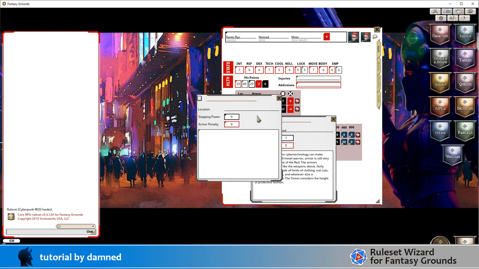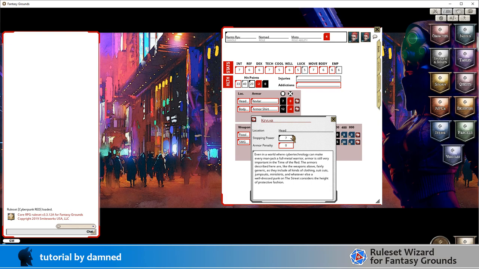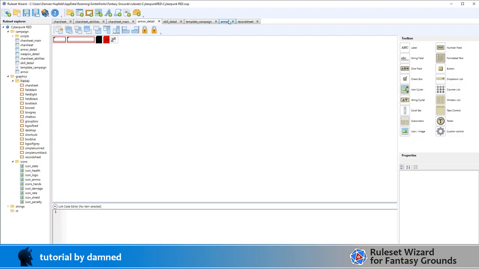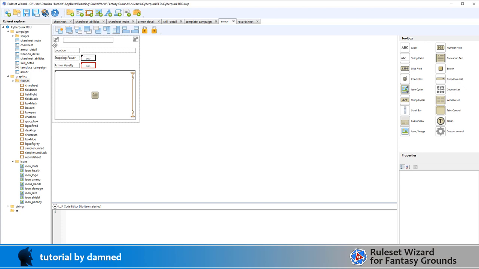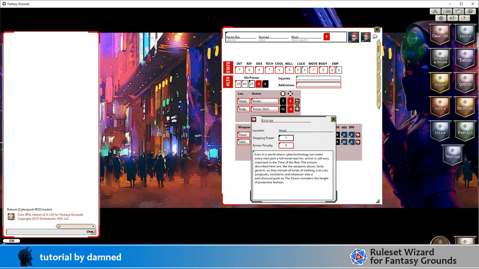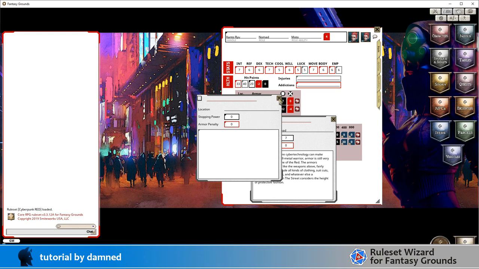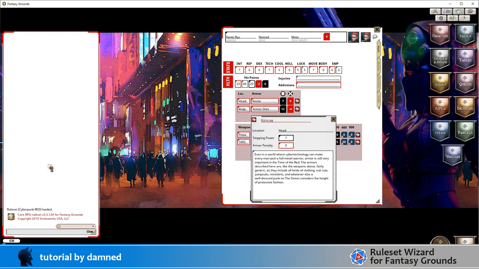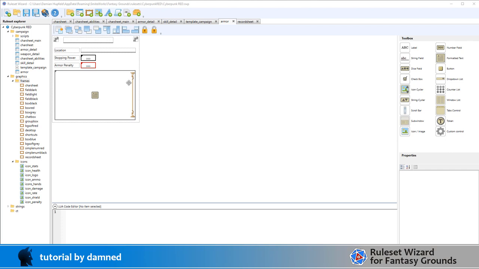Actually, our link button isn't good. I need to fix that one. So let's work out what's wrong there. Armor. Let's go with... still not quite right. Okay. I know what we've done wrong here.